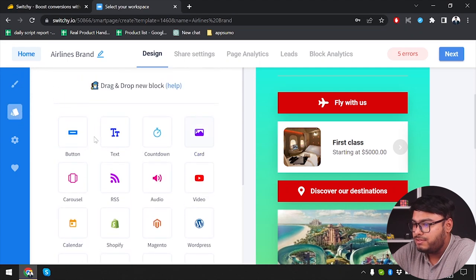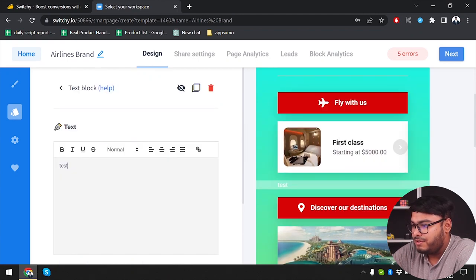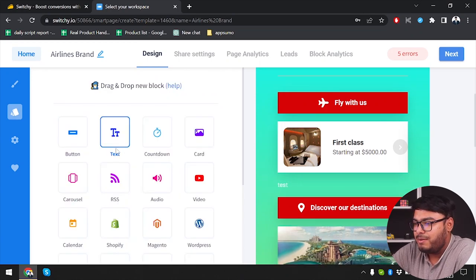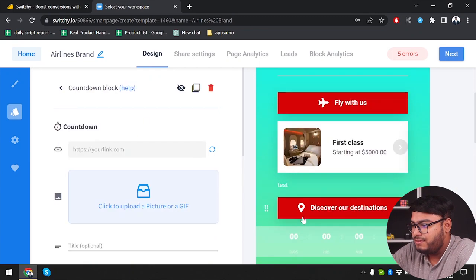Now let's go to blocks. As you can see, we have button. These are actually buttons. You can select text. Let's go ahead and select a text box. So text box is going to be test. Wow, how did that know I was going to write test? Good job. So we have countdown block here, as you can see.